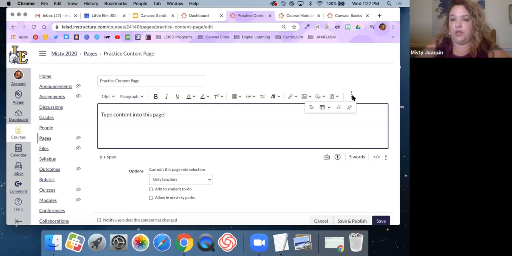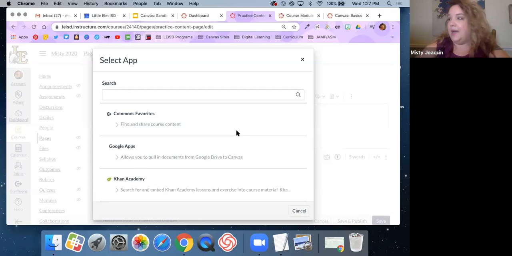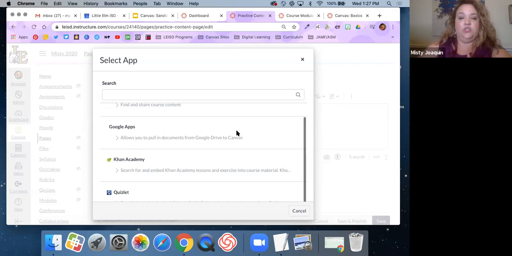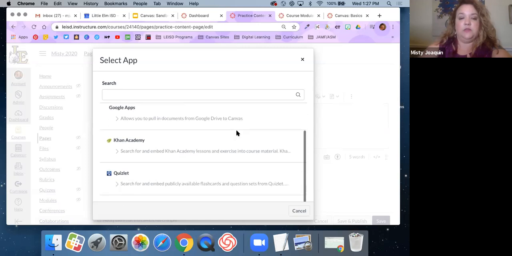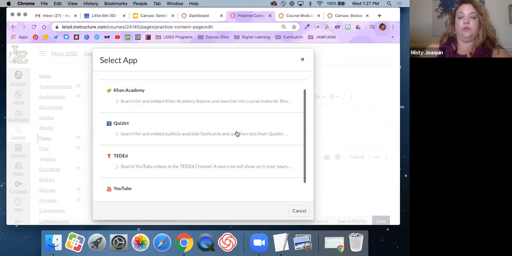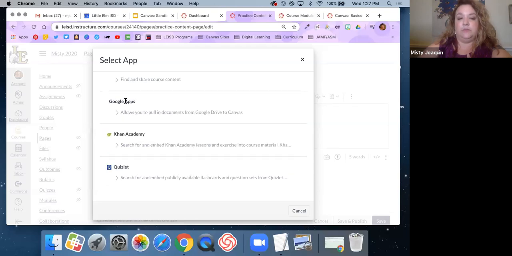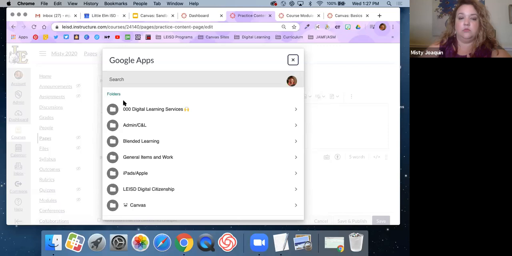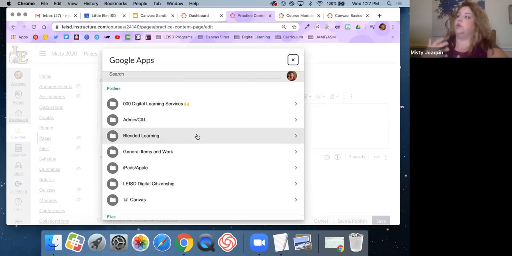So those were triple dots on my toolbar, and then this little, it looks like a plug, an extension cord plug. You click that, that is going to open up apps that I've already added to our entire Canvas course. The ones you'll use the most will be Google Apps, Khan Academy, and YouTube. What I'd like everyone to do, please, is to click on Google Apps. You may need to authorize your drive if you have never done this. If you have, it's actually going to pull up your drive.